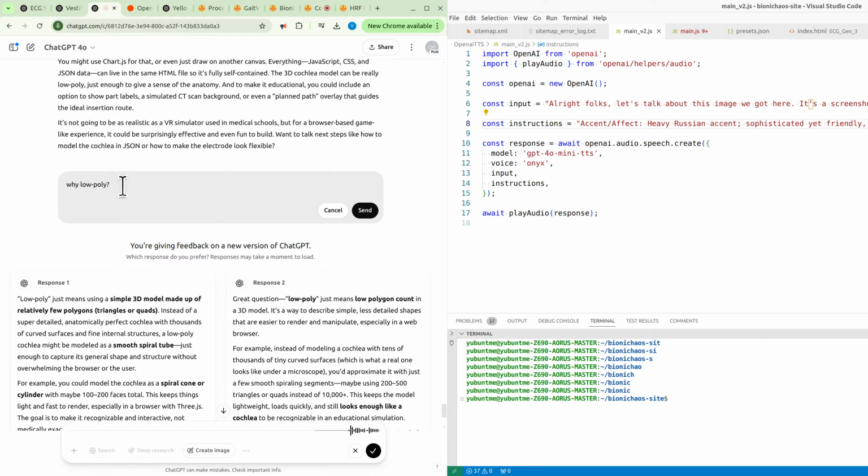Yeah, why are we doing it low poly? Can we make it essentially hyper realistic or more realistic than not?